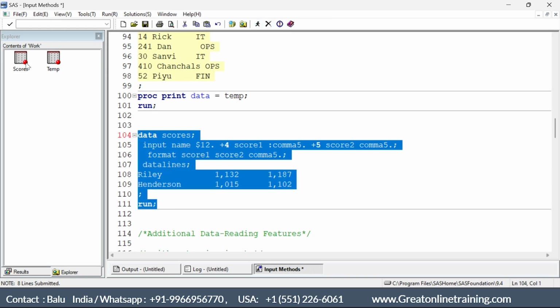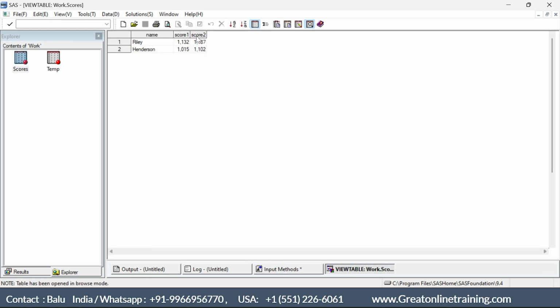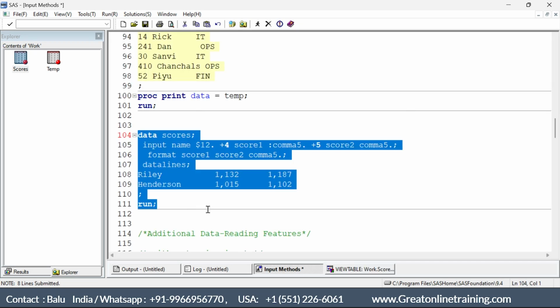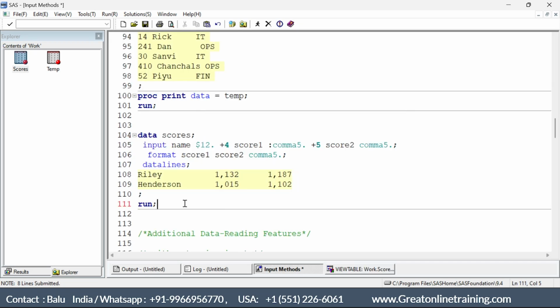I'm trying to read. Go to your data set. Now it's reading nicely, so I'm able to get my score 1 and score 2 data. Yeah, that's not an issue at all. So this particular method, we call it the column pointer method. We give the column positions from where to where you want to pick up.